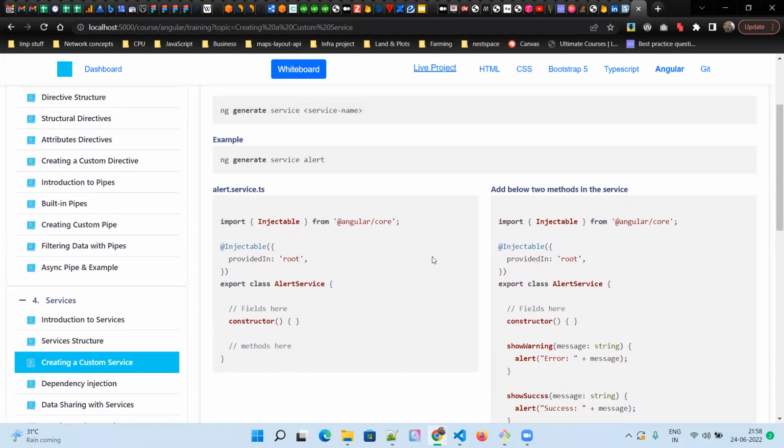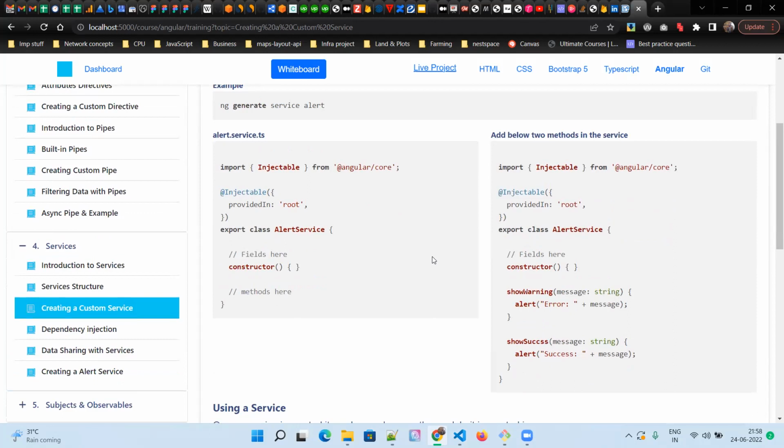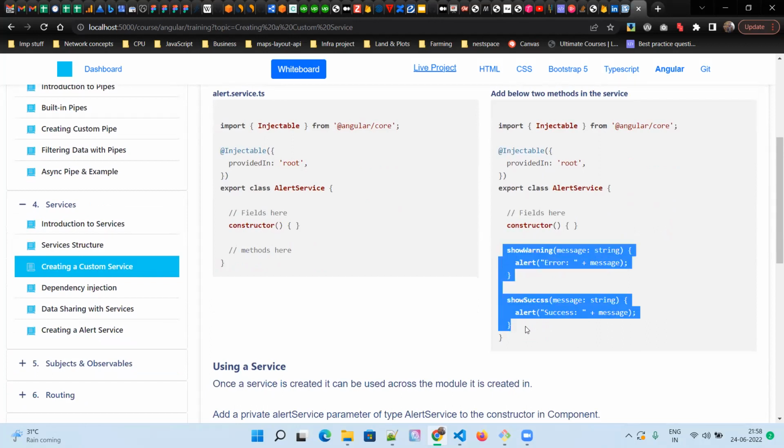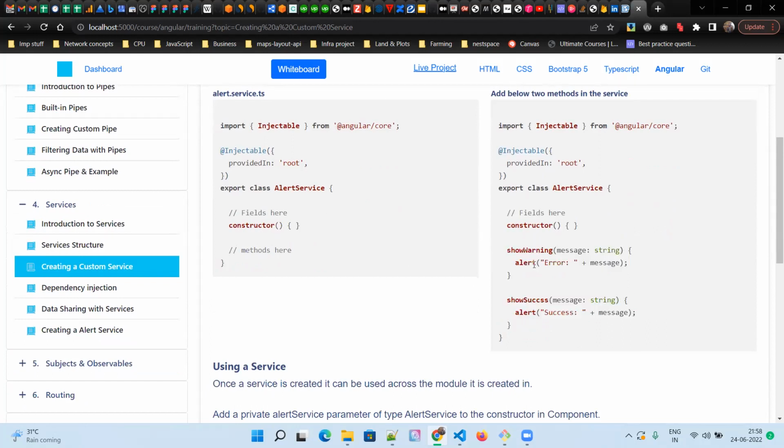Now let's add some methods which can be reusable across multiple components. I just added these two methods to this class. Show warning will show an alert, and it will prefix an error string, and then whatever error message comes in, it will just add it and show an alert.